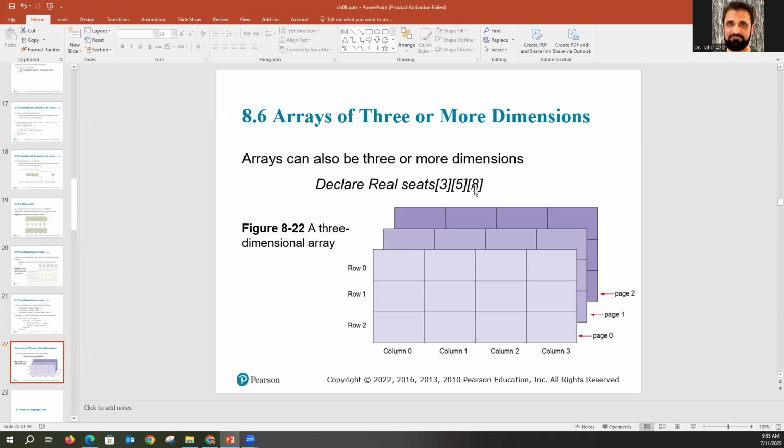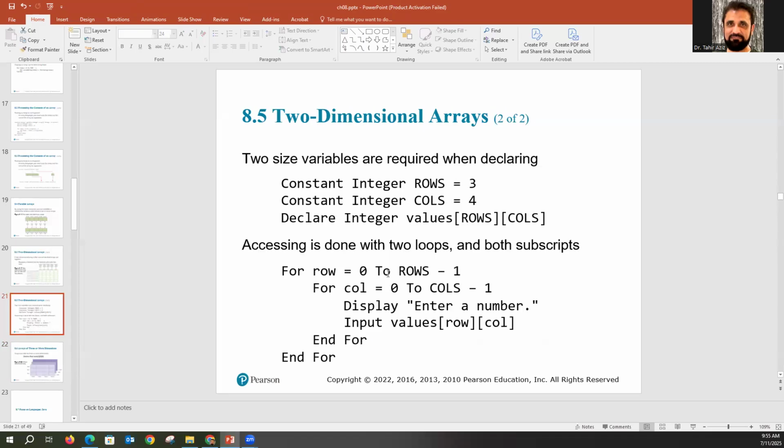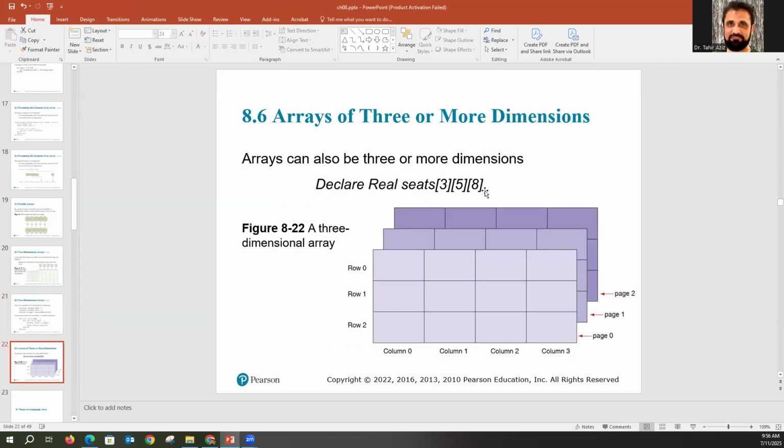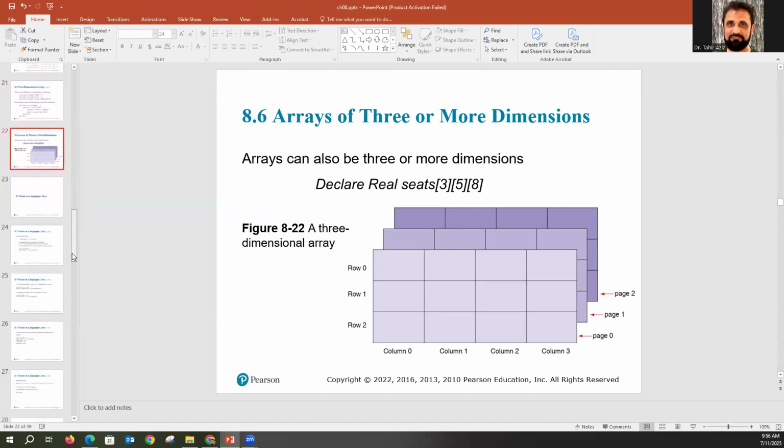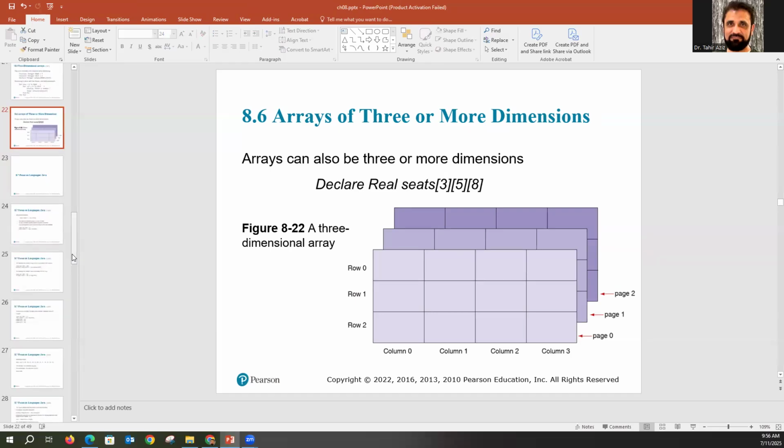If I want to know how many maximum elements I can store, let me go back here for a second. If I want to know how many maximum elements I can store in this values array, all I have to do is multiply 3 times 4. 3 times 4 is 12. 12 maximum values can be stored here. In this case, if I want to multiply all 3 of them, 8 times 5 is 40, 40 times 3 is 120. So 120 different seeds can be assigned in this three-dimensional array. All right. You probably will not be creating three-dimensional arrays in our class or many other classes, but it's just a concept you have to know.